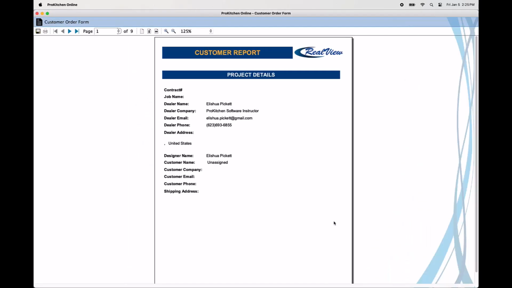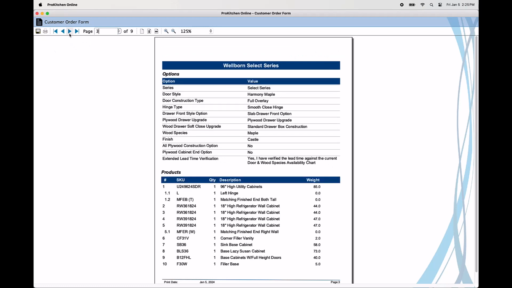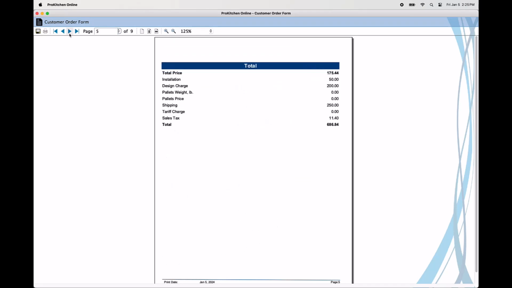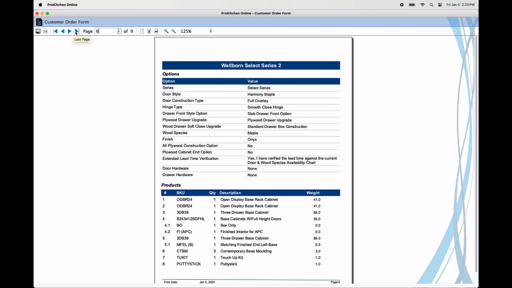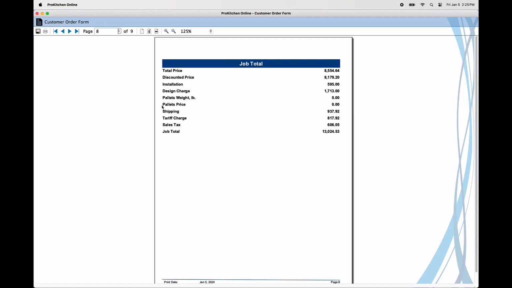OK to generate. This report will include all the information entered in the Customer Report dialog box, a quote for each catalog used in the design, and on the last page of the report, a grand total quote of all catalogs used will be available.